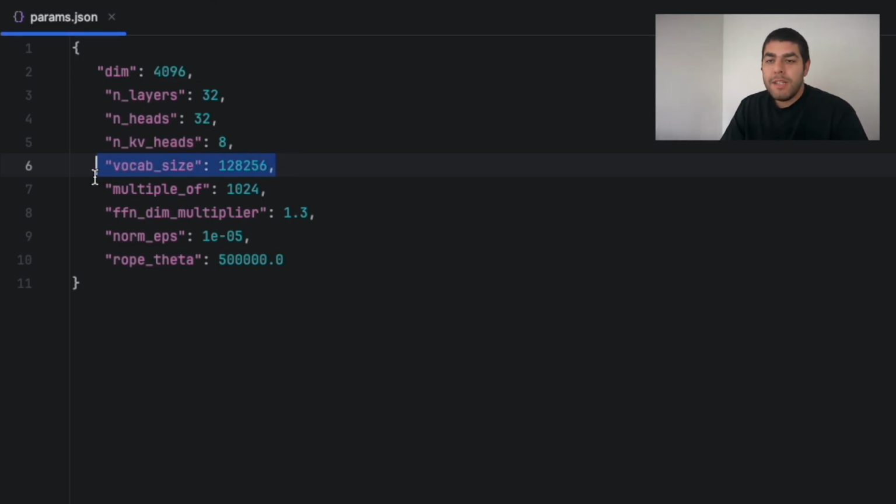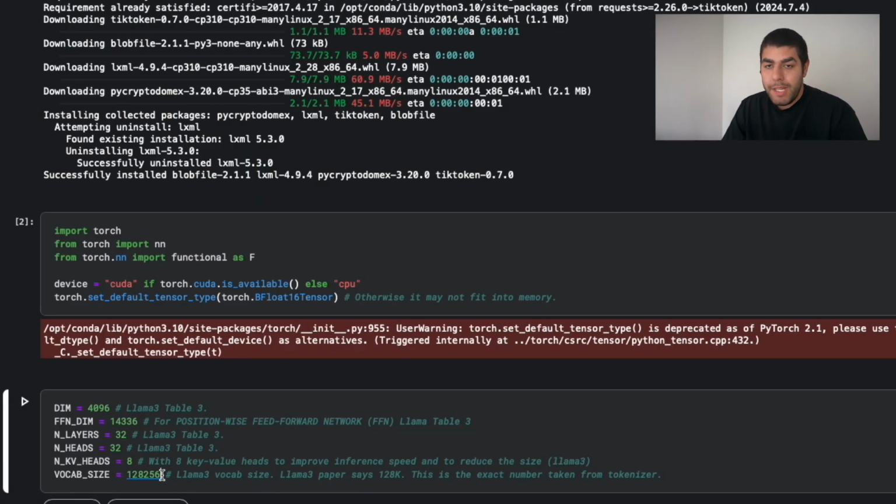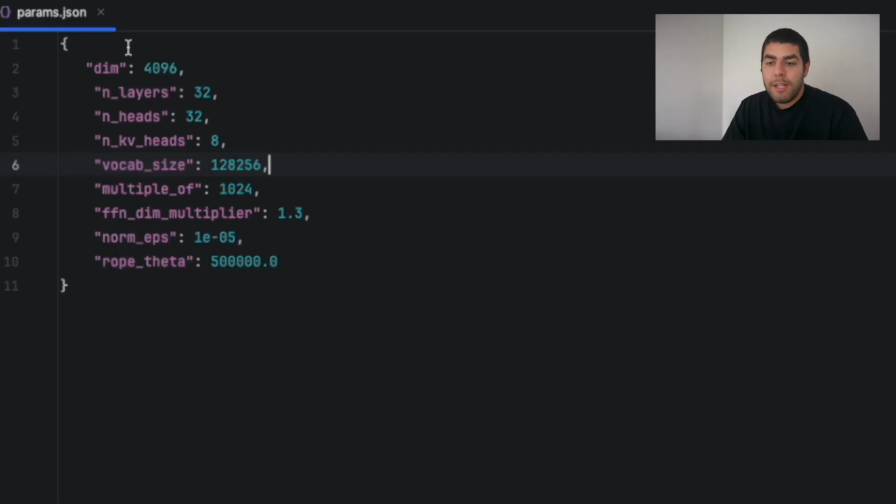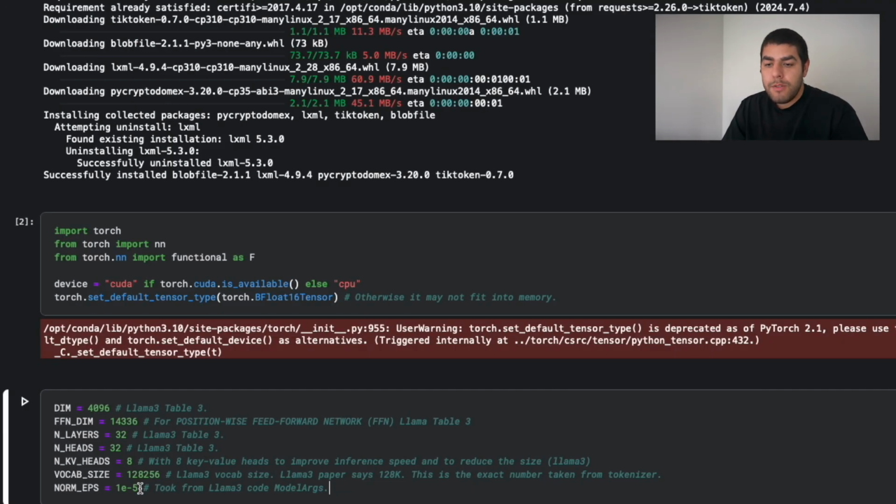Here, we will see that there is a section called vocab size. This is basically the size of the vocabulary for the model we are going to load into our architecture. So I copy this value, paste it here. This is our vocab size. We have normalization epsilon, which we will use for RMSNorm. Again, we will take this from the model params.json file. When we go here, we can see that normalization epsilon is 1e-5. So I will take that value and put it directly here.